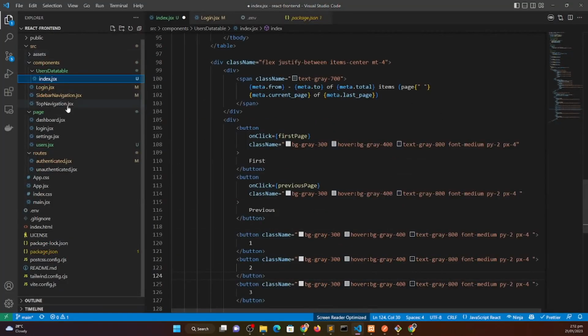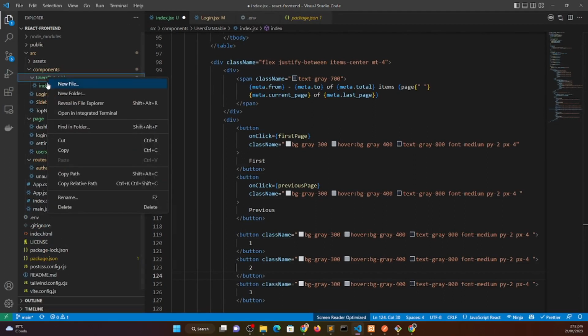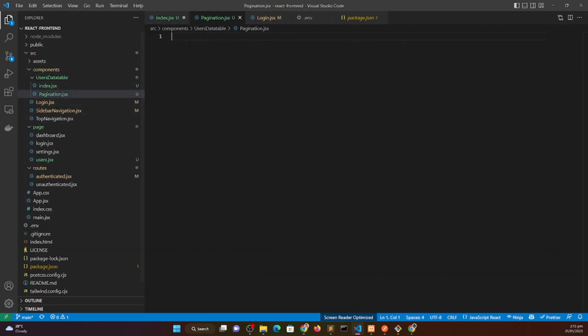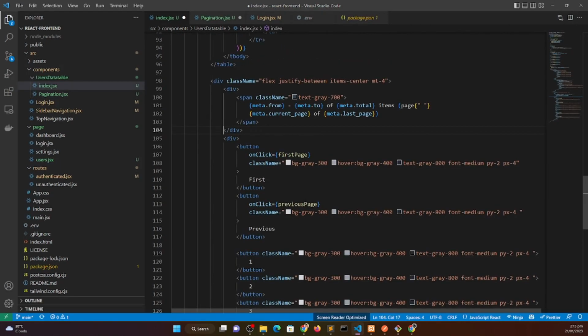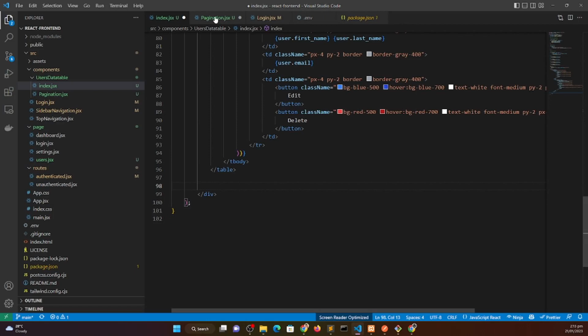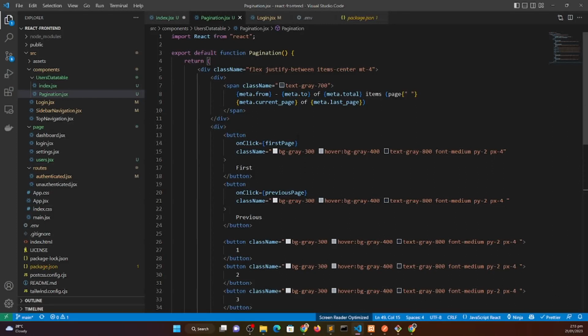What I wanted to do is create another component here, which is the pagination.jsx component. So there you go. And then I'm gonna paste this entire HTML here. There you go.